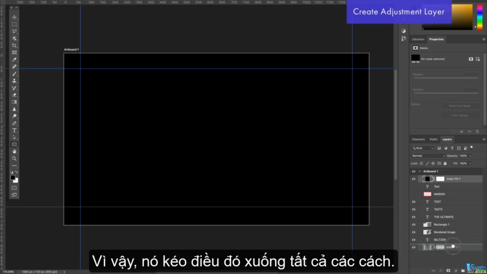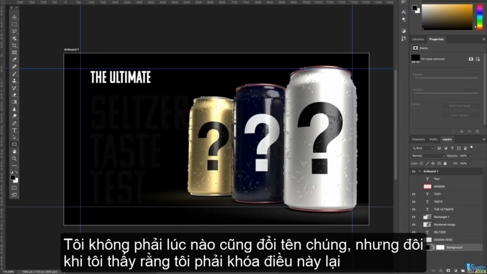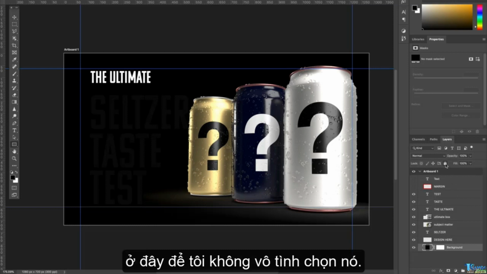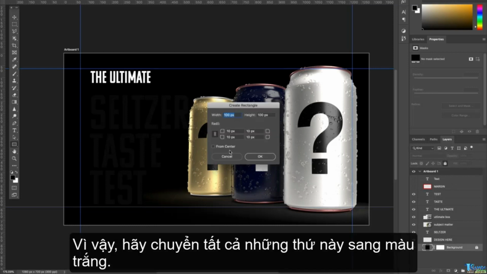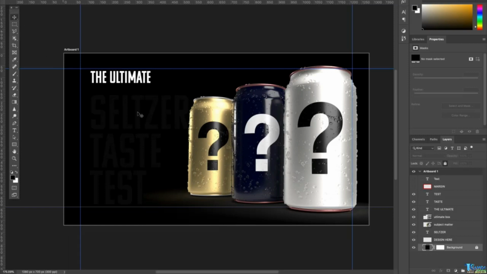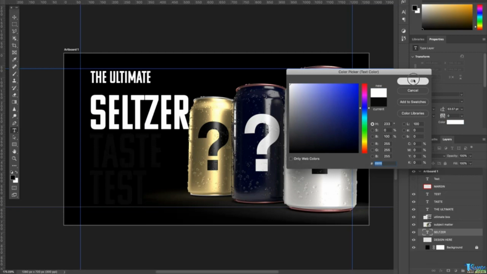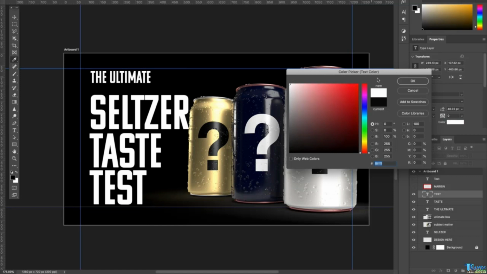So let's drag that all the way down. Let's just take a moment to rename our layers. I don't always rename them, but sometimes I find that I have to. So I'm going to lock this background just so I don't accidentally select it. So that's locked. So let's just switch all these to white. So just going to double click both and switch them to white. I'm just going to select the layer and switch them all to white.